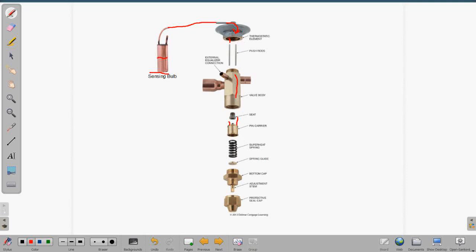So as the diaphragm in the thermostatic element moves up and down, it's going to move the pin carrier up and down, and on top of that pin carrier, and that's your cruise control, and this is what changes the surface inside this EXB.